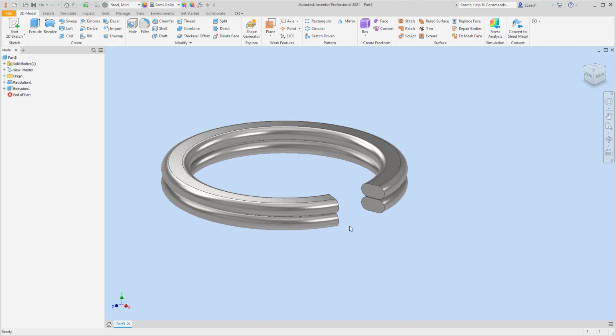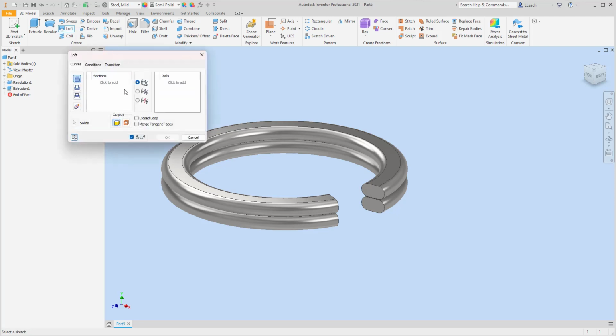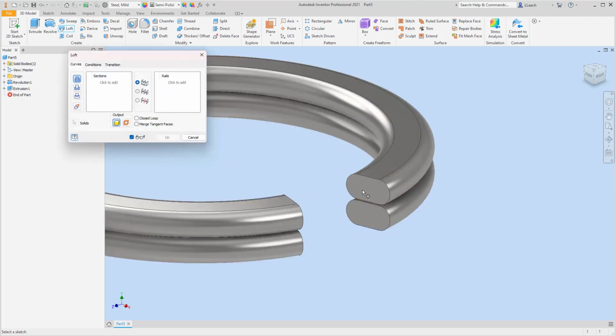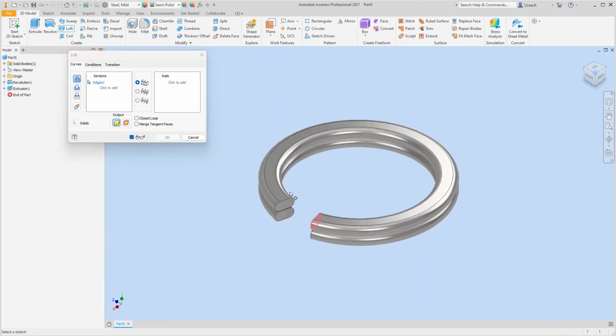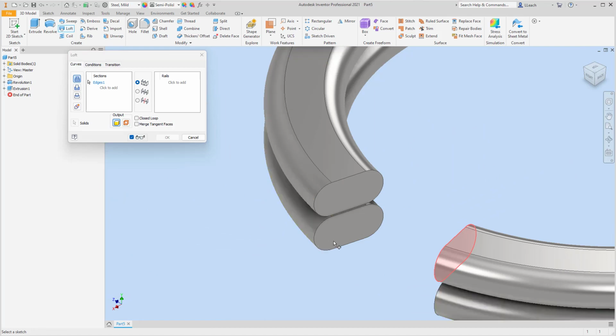Okay, so to connect these things, this is really a ring that goes all the way around and is one continuous ring. So what I want to do is go to Loft, and I want to select this top flat surface here. Sometimes it's hard to get to. So that one, I want to connect with this bottom one over here. Notice it goes straight across from one to the other. That's not really what we want.